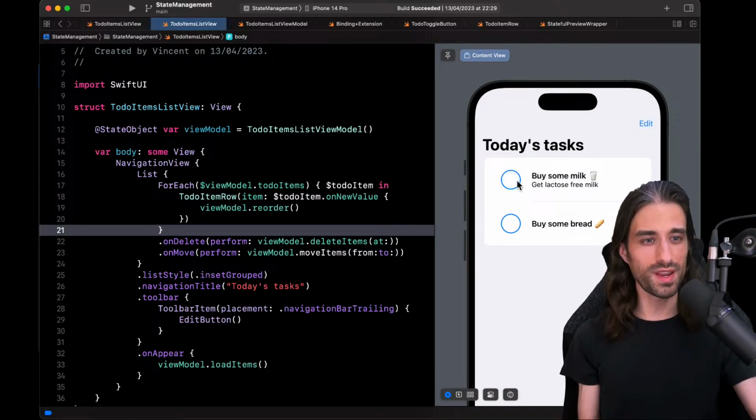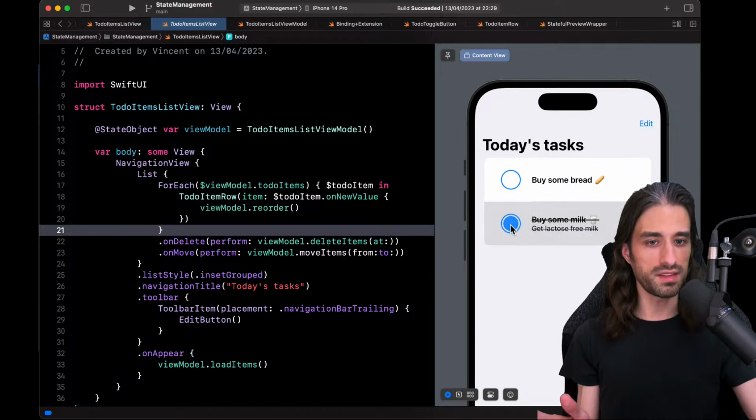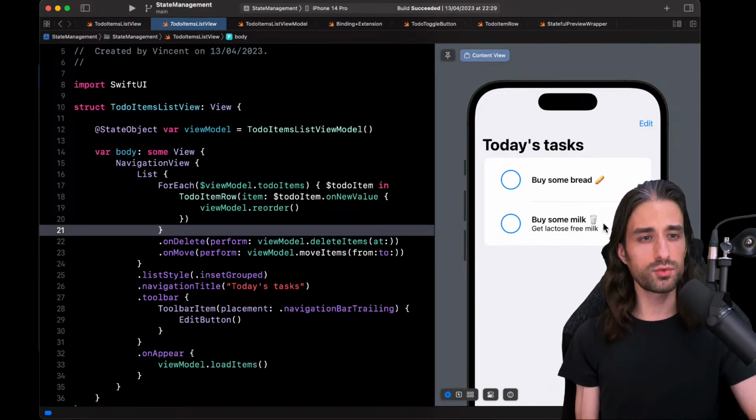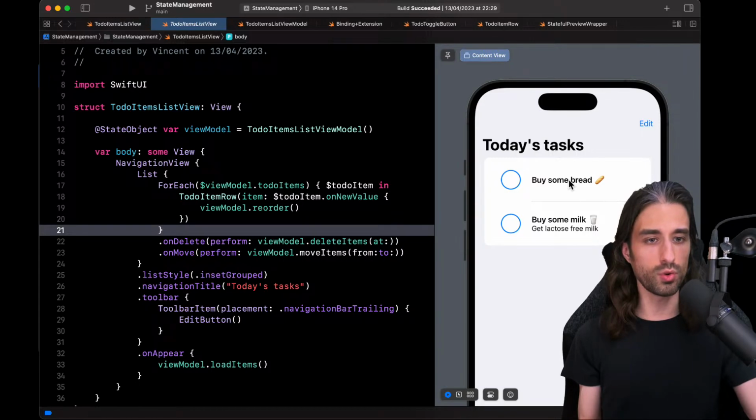Okay, so this is what we are starting from, and we are going to build a detail view this time. So what I would like to do is that when I click on a row, of course, if I click on the button, I still want to mark the item as done. But if I click anywhere, I would like to navigate to a detail view in which we can actually edit the content of the to-do item.